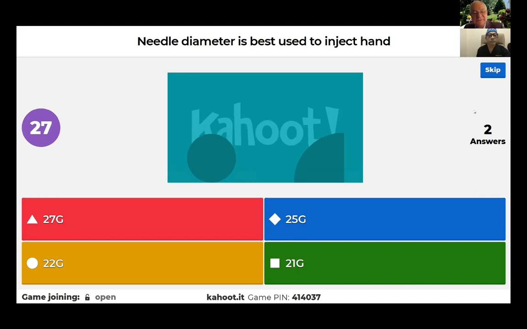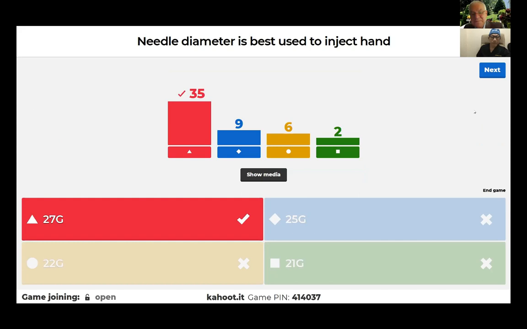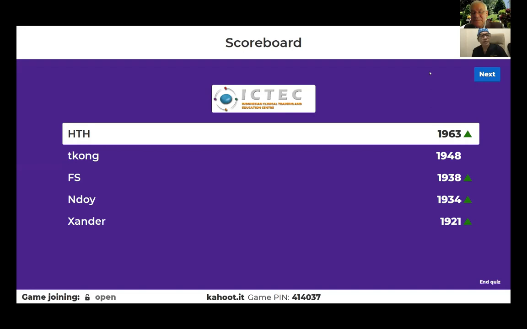Which needle diameter is used to inject? Wonderful. So the smallest will be better, or the best. Now, is TMC keeping his position? Oh, a new person, HTH. Let's see the third question.